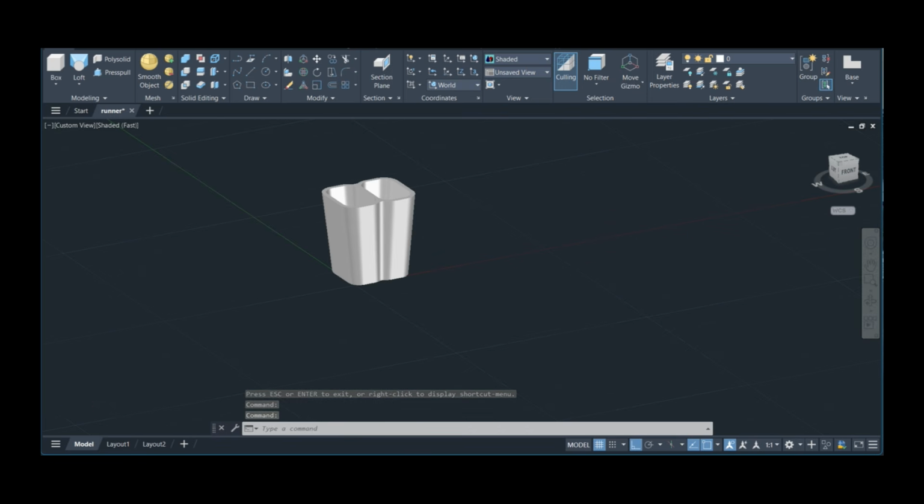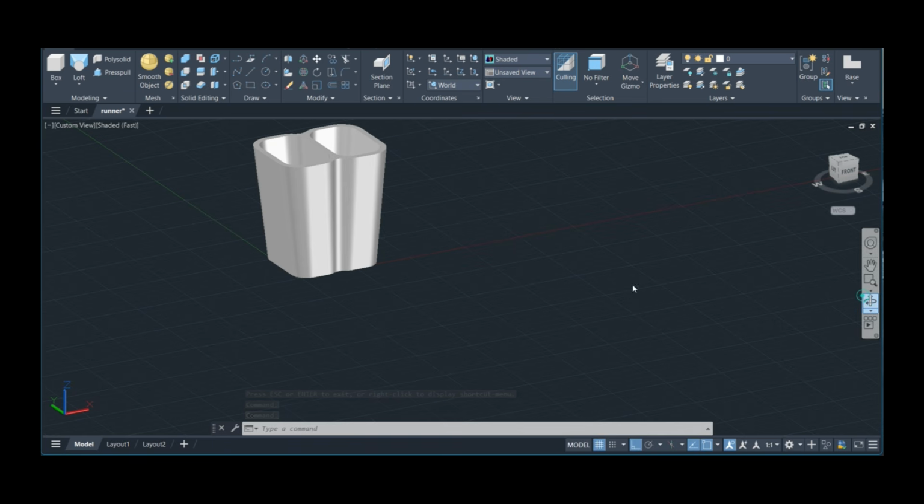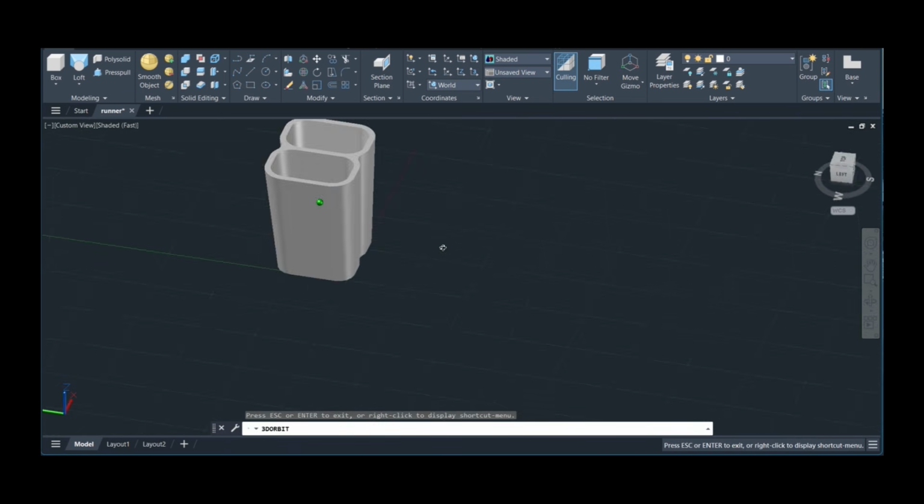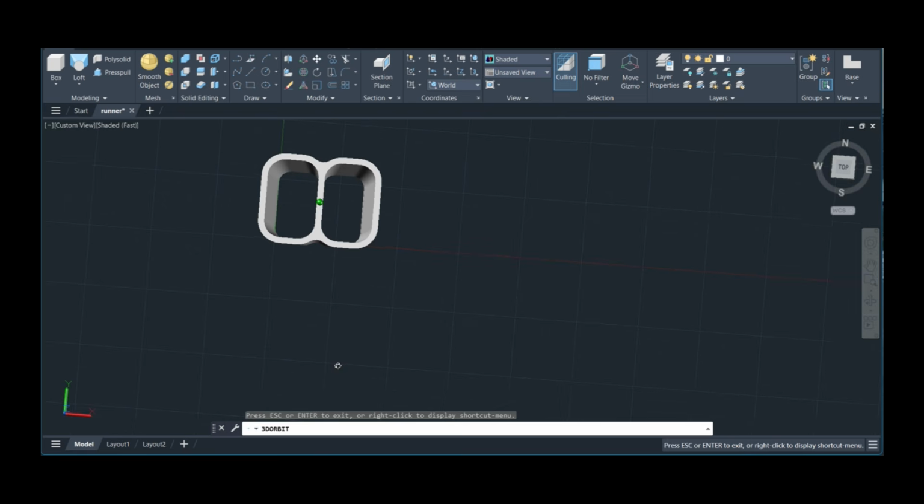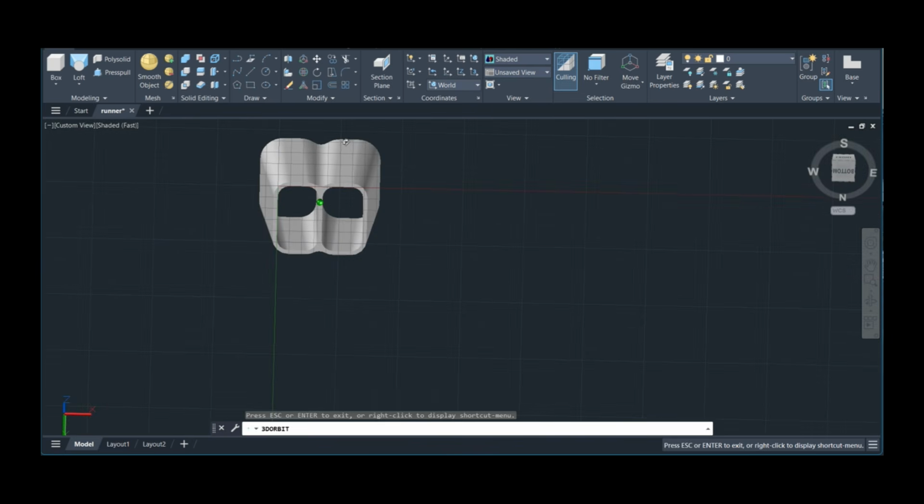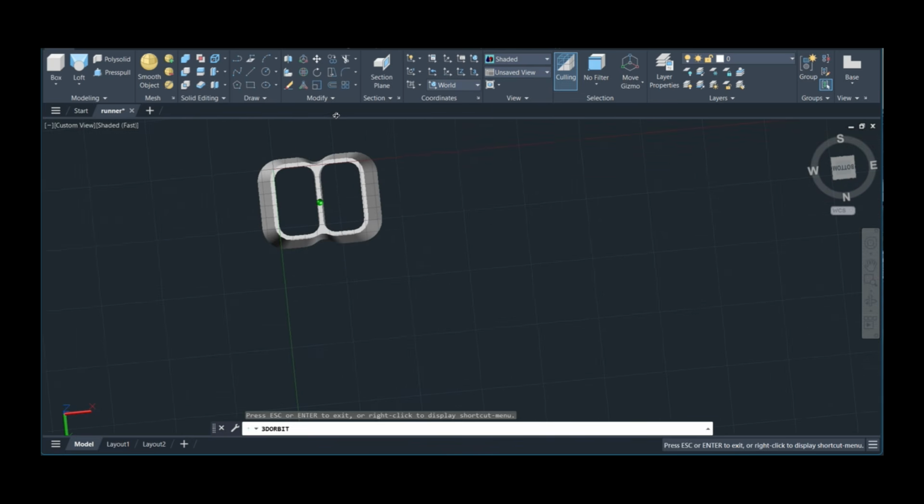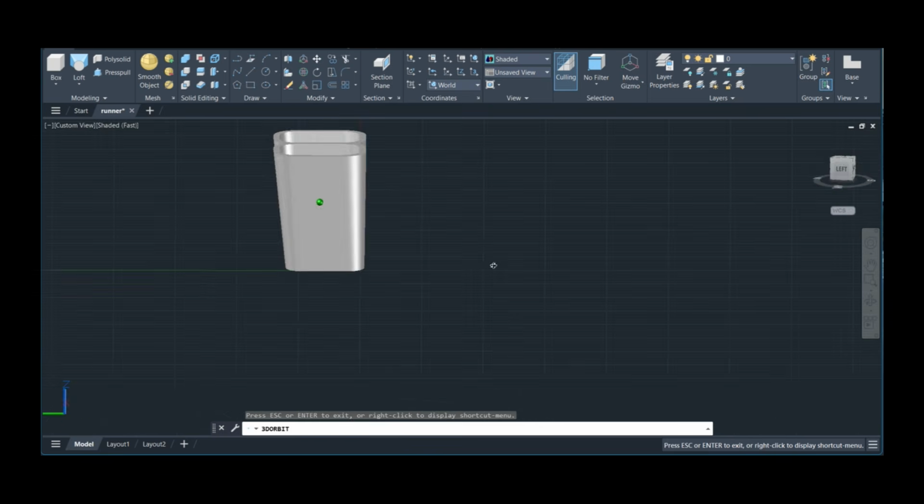We'll go in a little bit more. There we go. So it doesn't look like it's got a lot of taper from the top, but if we look the other way, you can see it's got quite a bit of taper in it. So that's how you do it, guys.